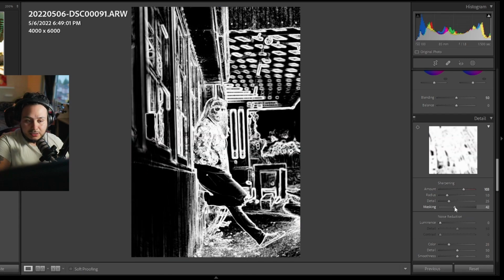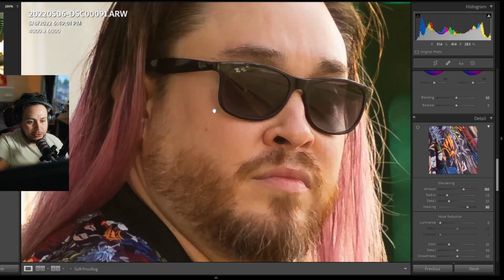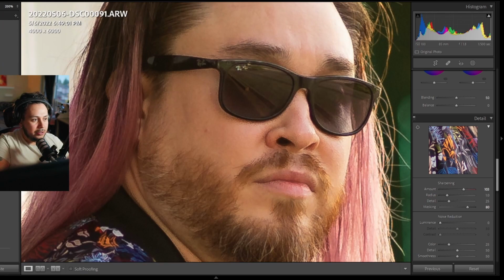Alt, slide, and we just want the outlines of the details being sharpened. We don't need his pores being sharpened. We don't need to see those details. All right, here we go.